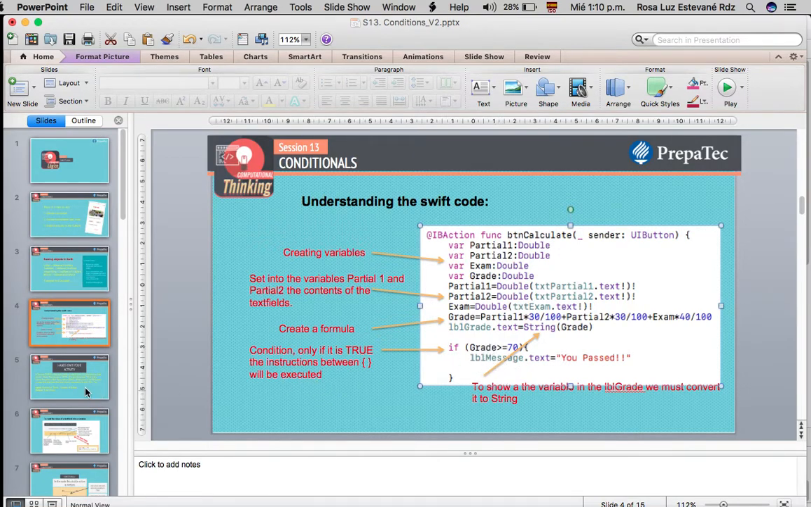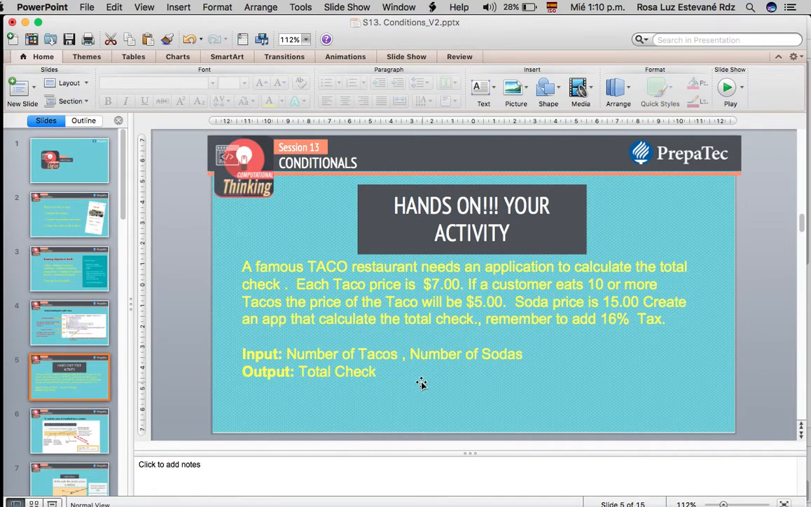And we're going to watch this in our next application. That is, we're going to build an app for a famous taco restaurant that needs an app to calculate the total check. Each taco price is 7. If a customer eats 10 or more tacos, the price of the taco will be 5, okay? It's a discount. The soda price is 15. And we're going to create the app that calculates the total check, but including a 16% tax, okay?